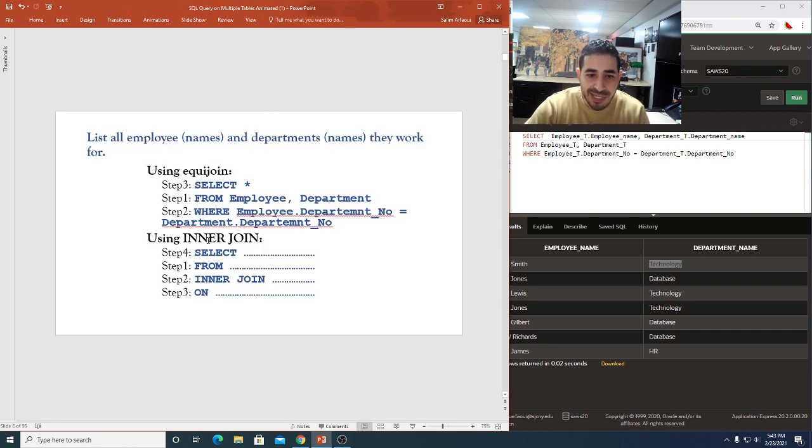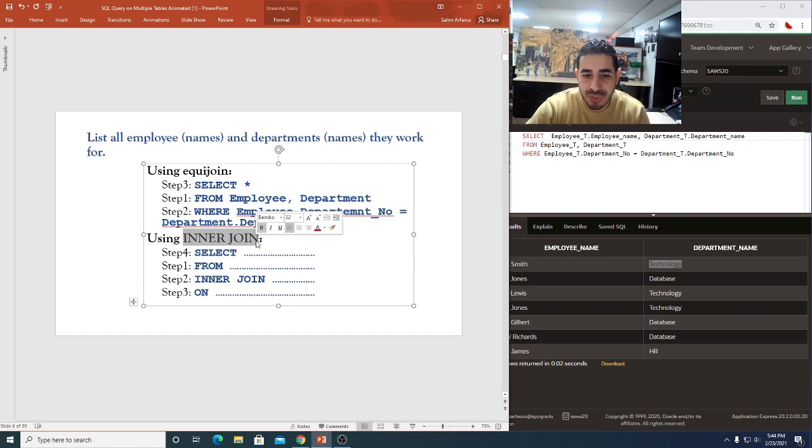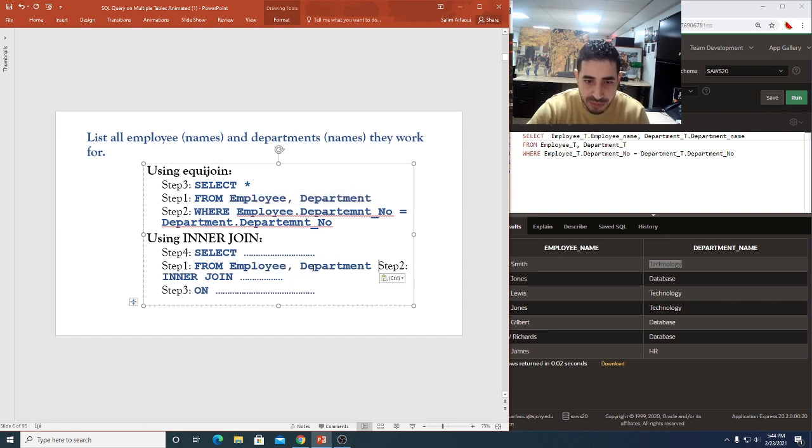Now, the second way here is really to use what we call an inner join, and the syntax for that is that you will add, instead of using the condition, the Equijoin condition, we're actually going to use the inner join keyword. So we're going to follow this order, step 1, step 2, step 3, and step 4. And here step 1 is to answer the from part, and that is for the table names. So we are getting the data from 2 tables, department and employee.